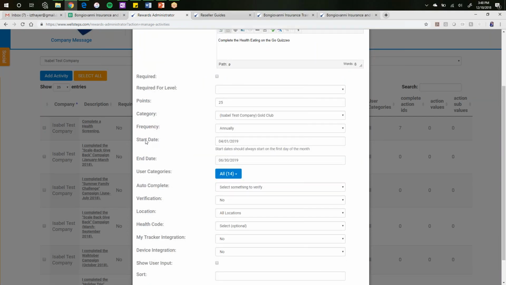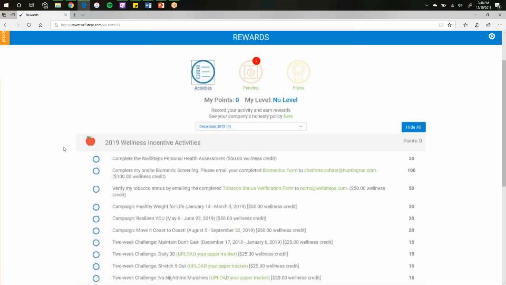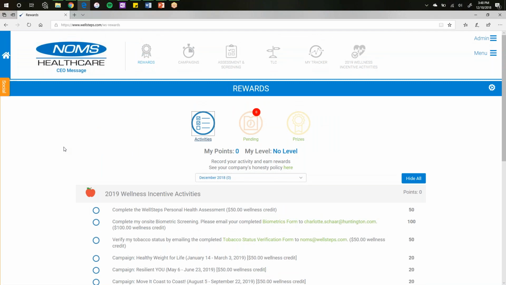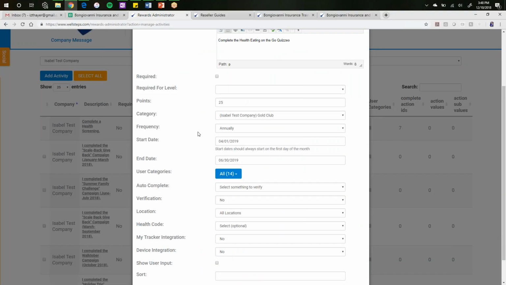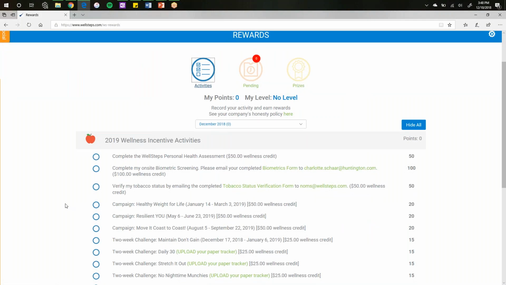And then one other point here on the start and end date. These will be within the rewards start and end dates in the rewards tab. So in company admin, the start and end dates will determine what the user sees on this page, whether they'll see activities or no activities showing. But within each individual activity, the start and end date will determine if the activity shows in the category on this page. Okay. Does that make sense?